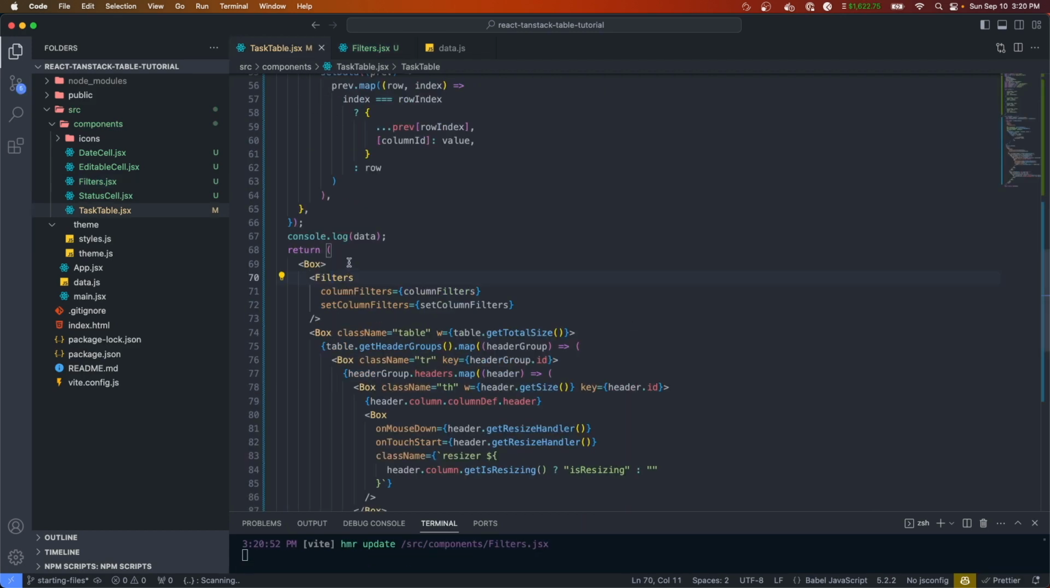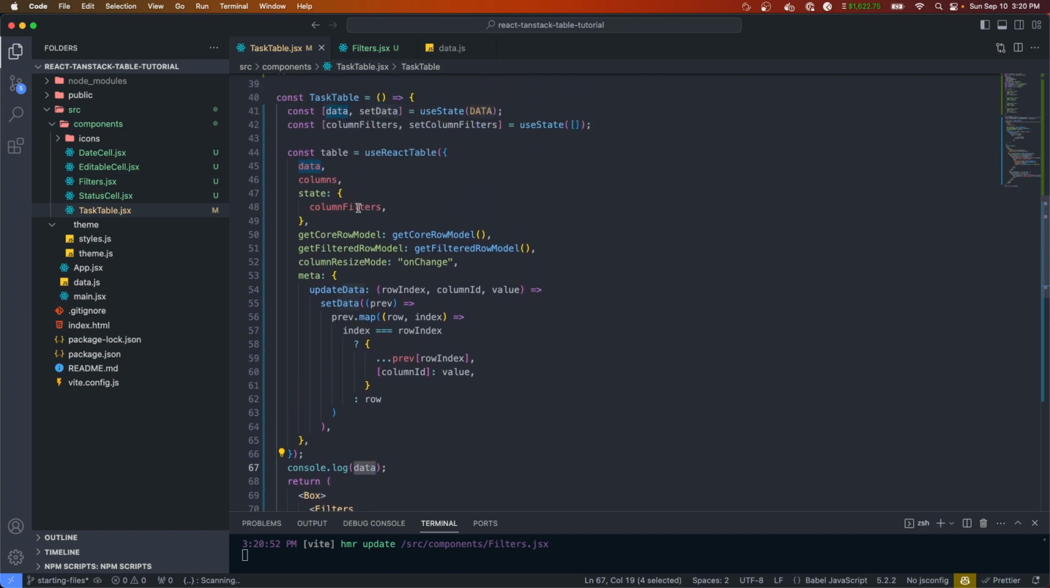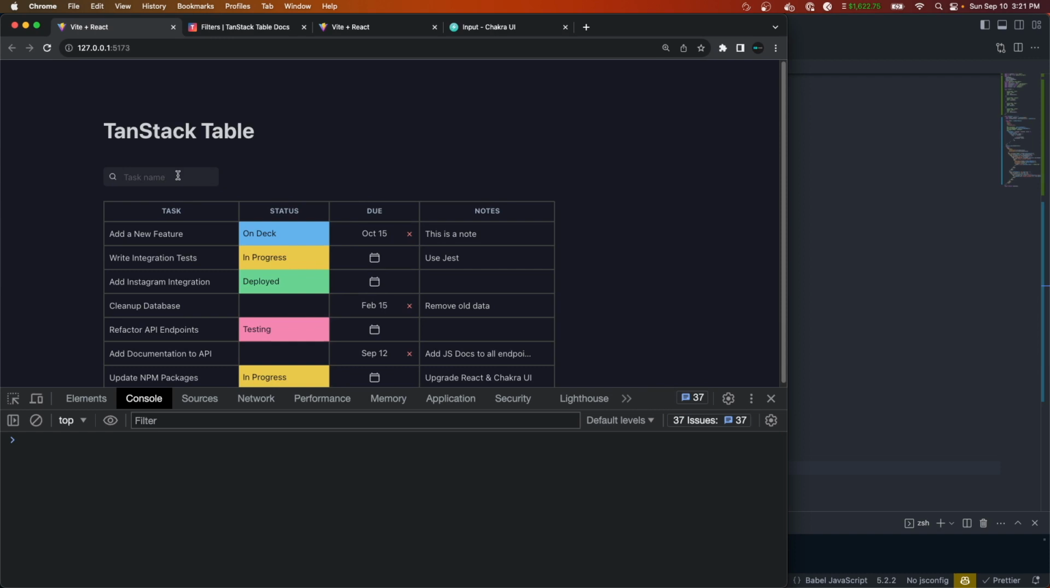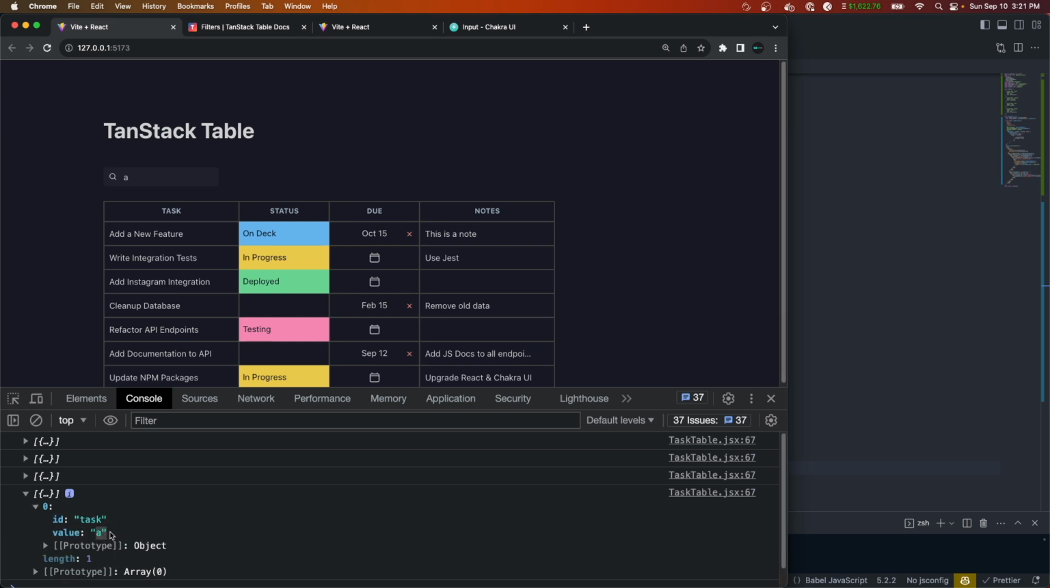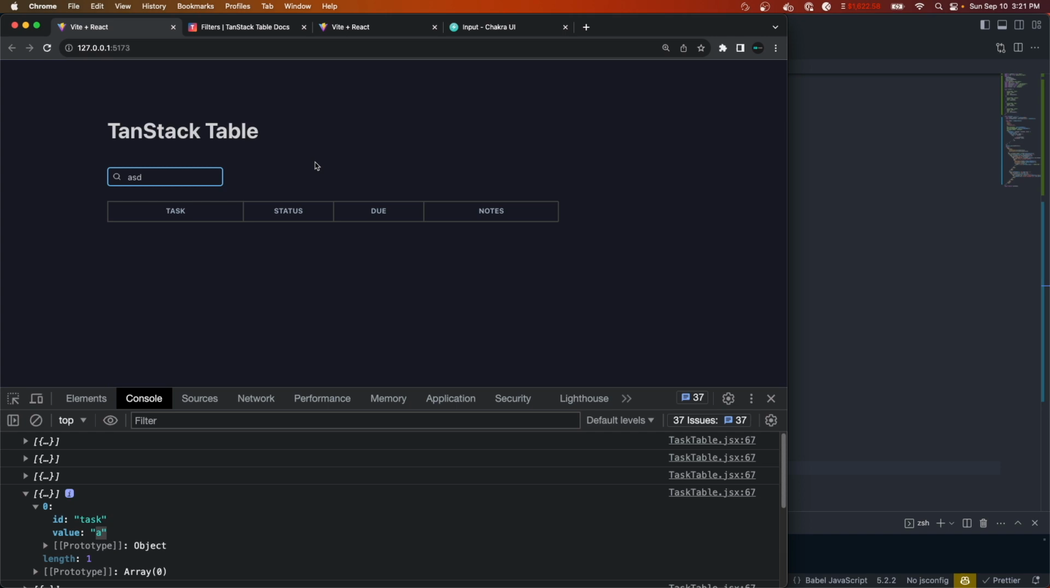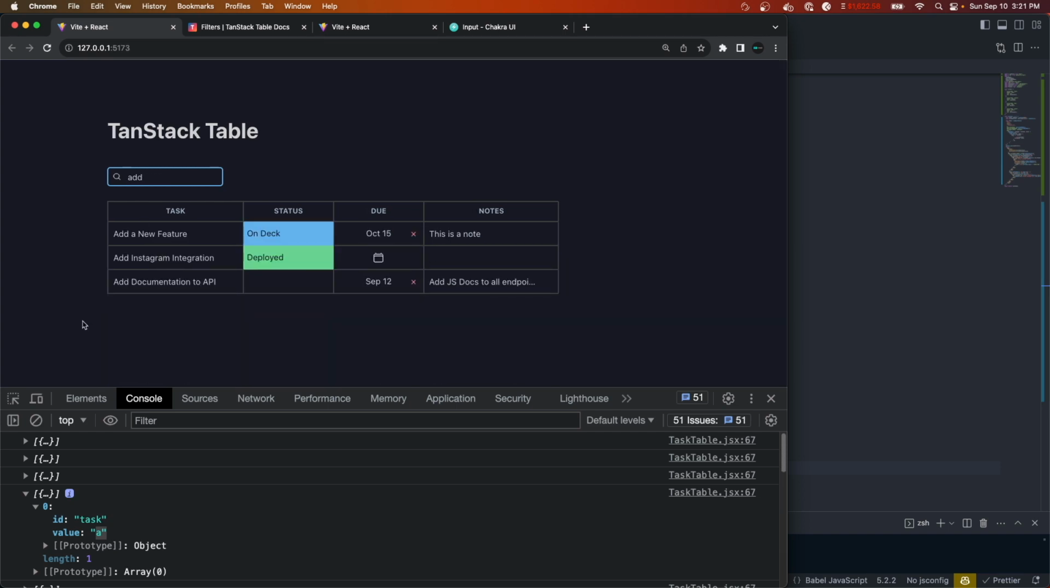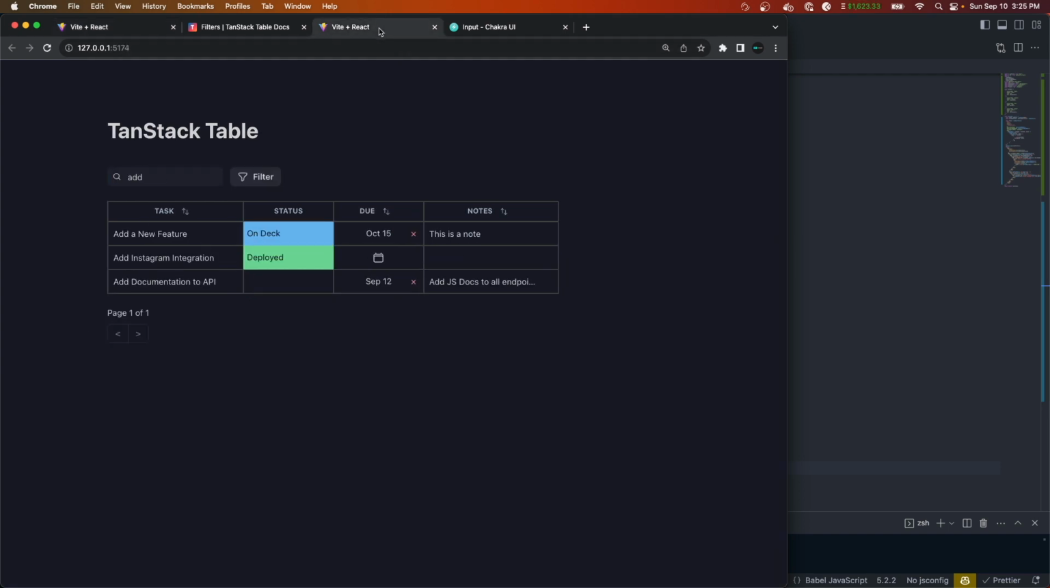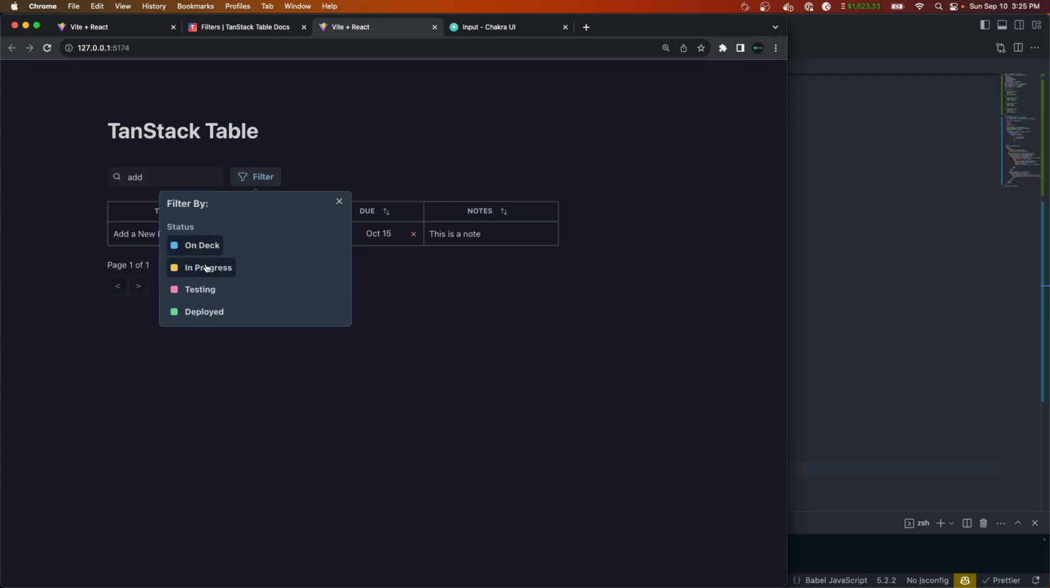Now if we save and log our column filter state, we should see that new object being set. And here it is. We'll see that our column filter array has an object and the ID is task and the value is the value of the input. And now our table is actually being filtered. Now let's work on adding this status filter.